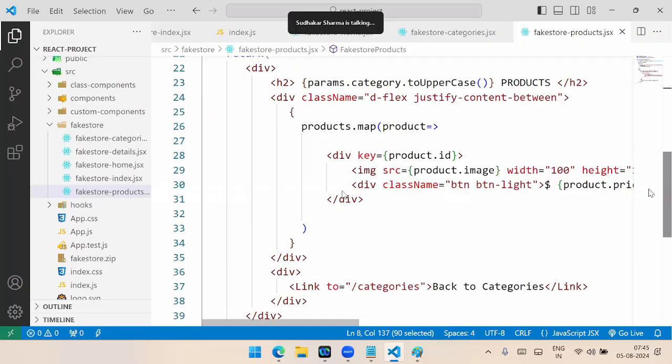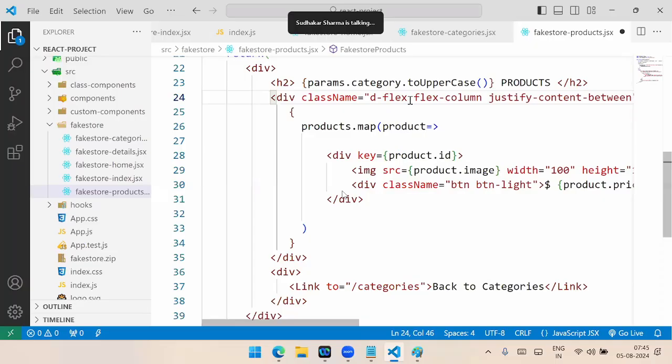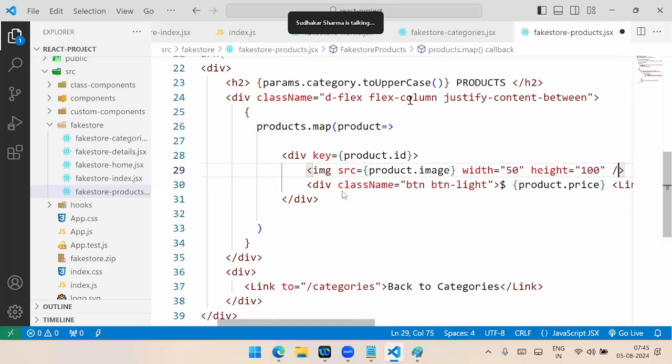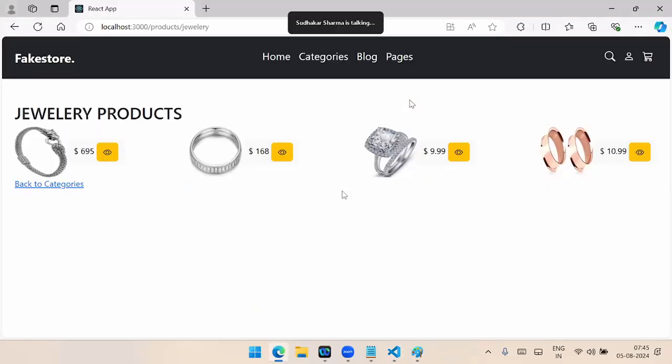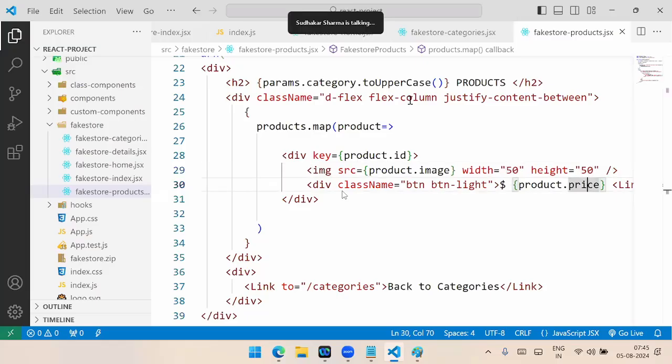So what we do, here we create the design. Flex column. I'm giving it column wise and just 50 width and 50 height. That means all the products information will be like this. Just roughly I added like this. And what we will do here is, this is the price we are having.